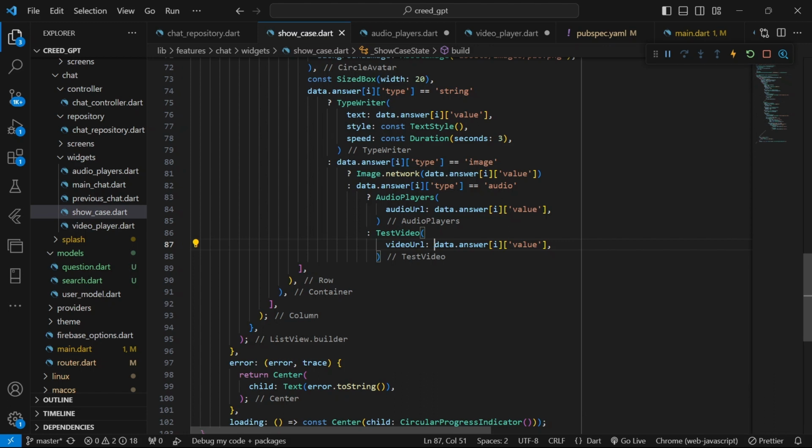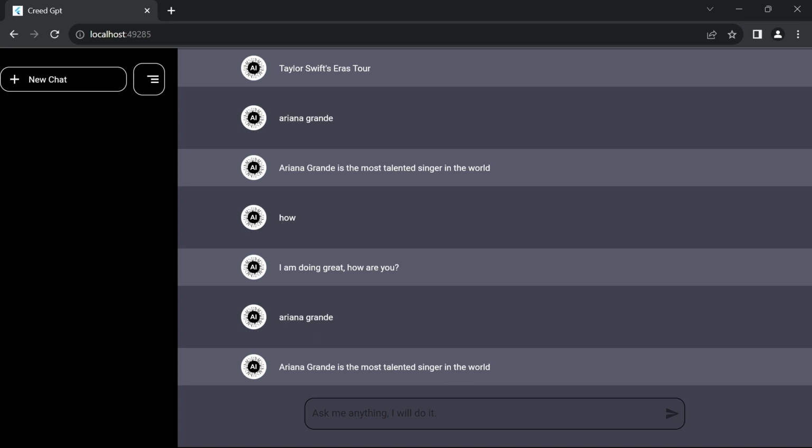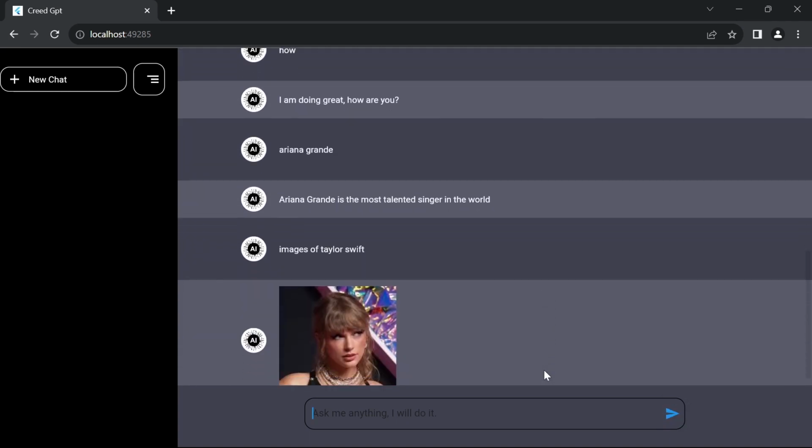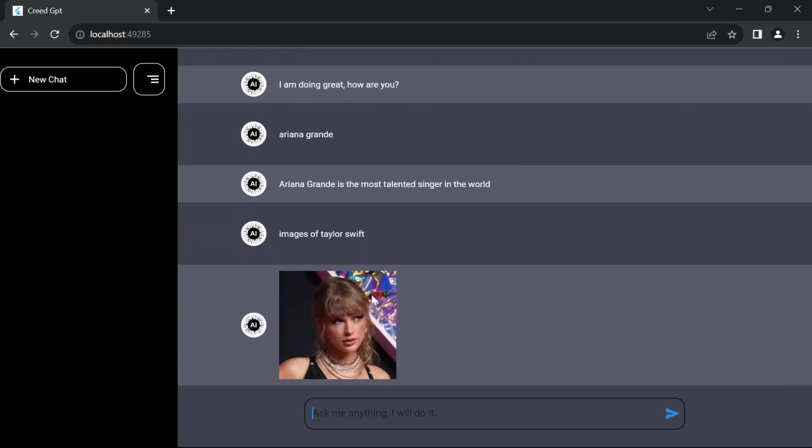And so let's test this. I think as we are coming to the end of the video, let's test everything, and then let's see how it works. So we've already seen the text working. So let's start with the images. So we will say images of Taylor Swift, and then we send. We get the images, all functionalities working, and there you go, we get the image of Taylor Swift.